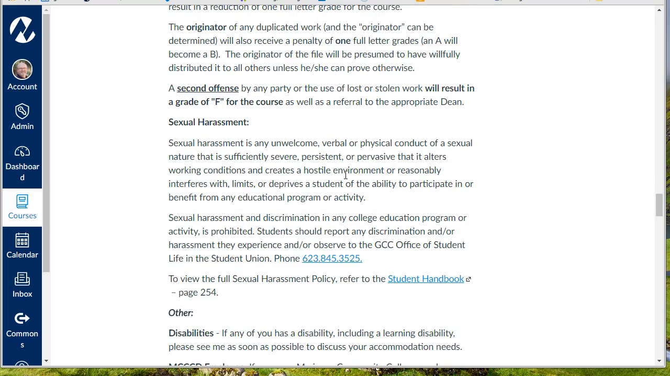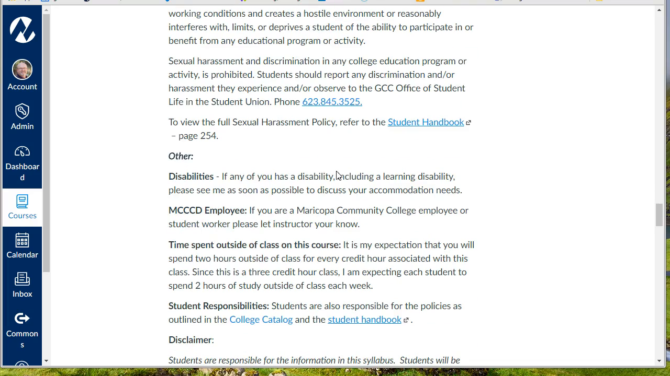There's some stuff here on sexual harassment, phone numbers and such. All this stuff is also covered in the student handbook, along with information about disabilities. If you have a disability, let me know. We'll accommodate it. Talk to the disability office if it's something specific, like more test time, things like that. If you're an MCCD employee, please let me know.